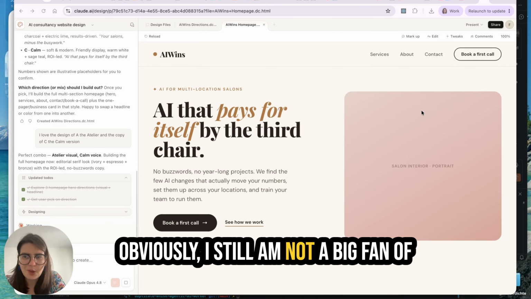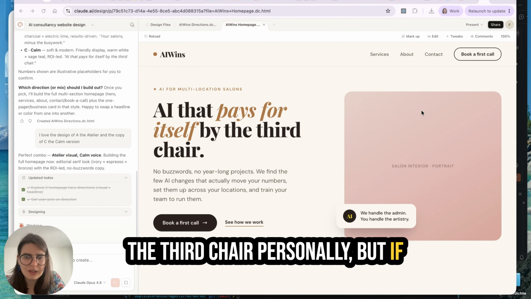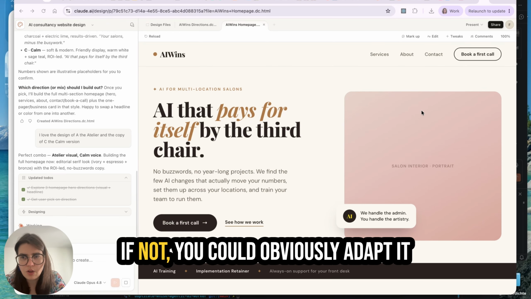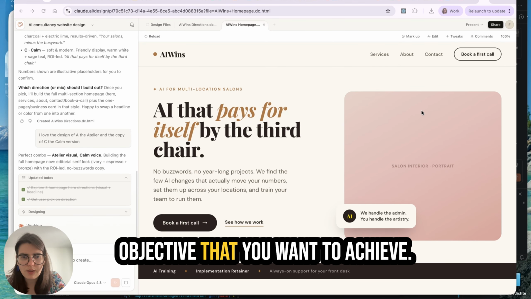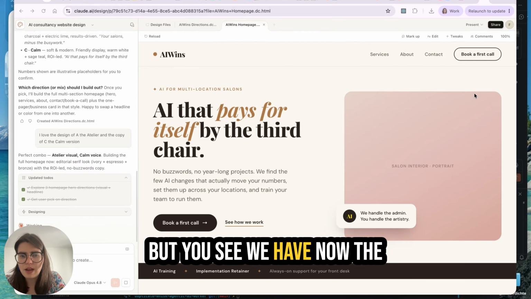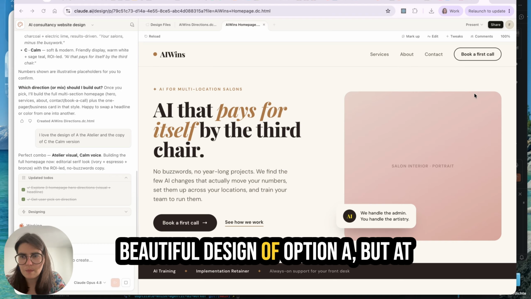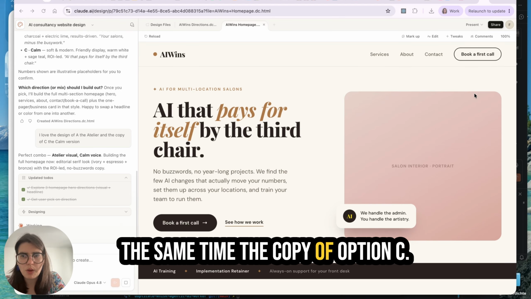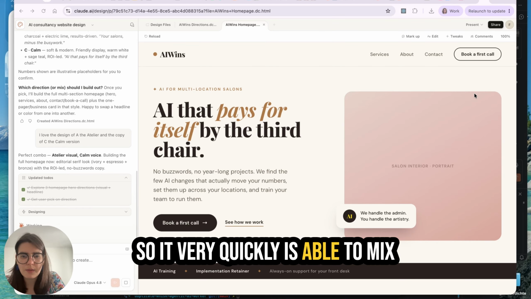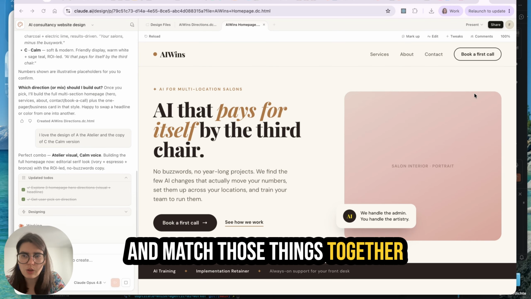Obviously, I still am not a big fan of the third chair personally, but if you say that's fine, keep it. If not, you could obviously adapt it with your own design, with your own objective that you want to achieve. But you see we now have the beautiful design of option A, but at the same time the copy of option C. So it very quickly is able to mix and match those things together to make it really work for you.